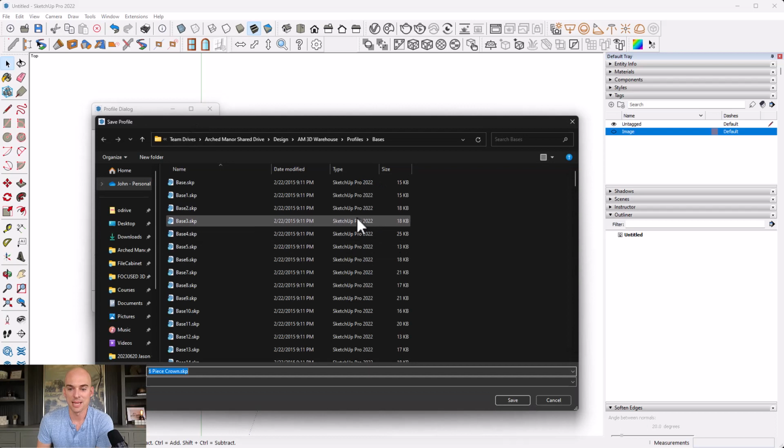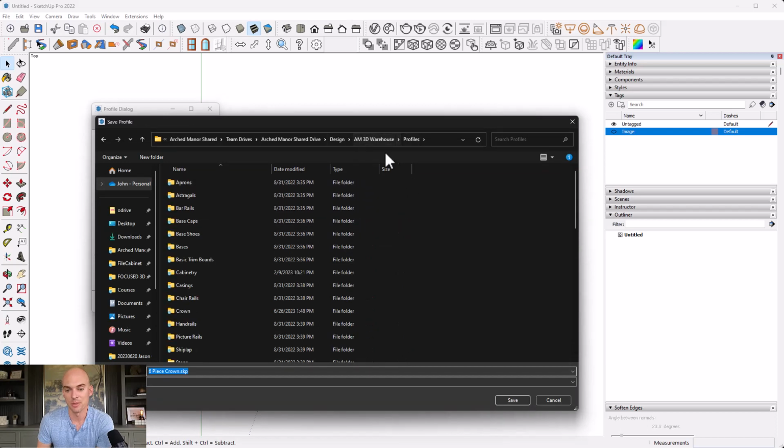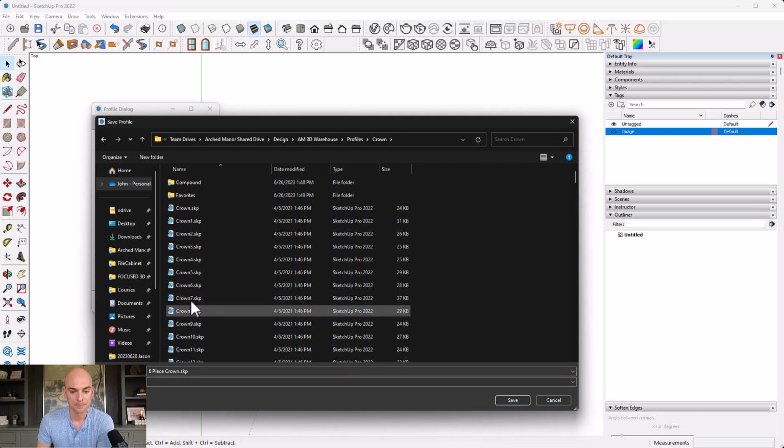So now it says, hey, where do you want to save this? So I want to go to my main profiles folder. I'm going to go into crown. And if you don't have a folder for your custom work, I suggest making one. So for this one, this is a compound crown molding piece. So I have a folder here just for that. Also, good practice too is if you have certain trim pieces that you use all the time, you can save them into their own folder so you can quickly access them.